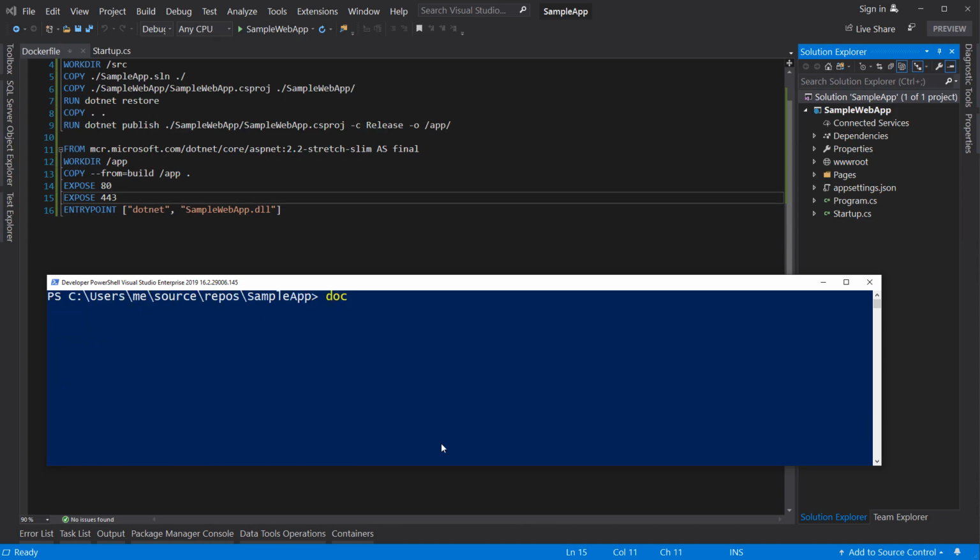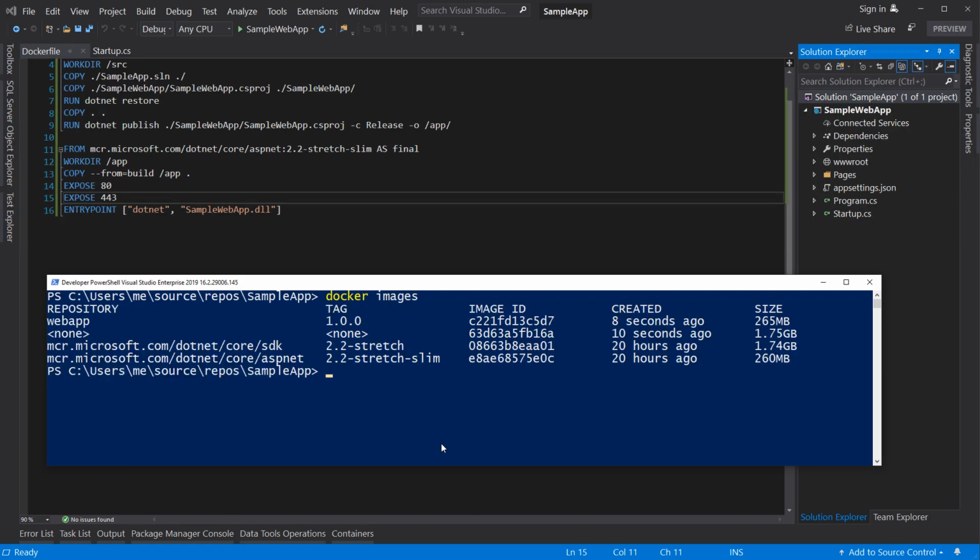So now if we do a Docker images, we can see we have actually two more images. We have one that says none. We have one that says web app. The web app is version 1.0. And what that allows us to do is it allows us to do a Docker run on this. Now this one's going to allow us to use that cache and make the build the next time faster.